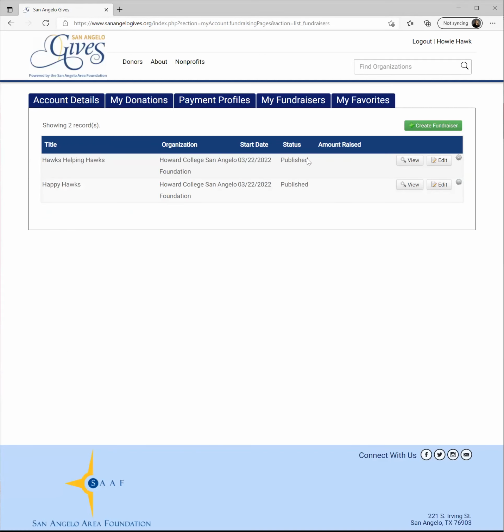And it saved it. So you can see, because I used Howie the Hawk, I used this account earlier. So you can see I actually have 2 different fundraisers under this account. So if you are someone who is supporting the Howard College San Angelo Foundation, as well as another worthy nonprofit in our town, you can have multiple set up. I did a test one earlier so I could show you what it looked like.